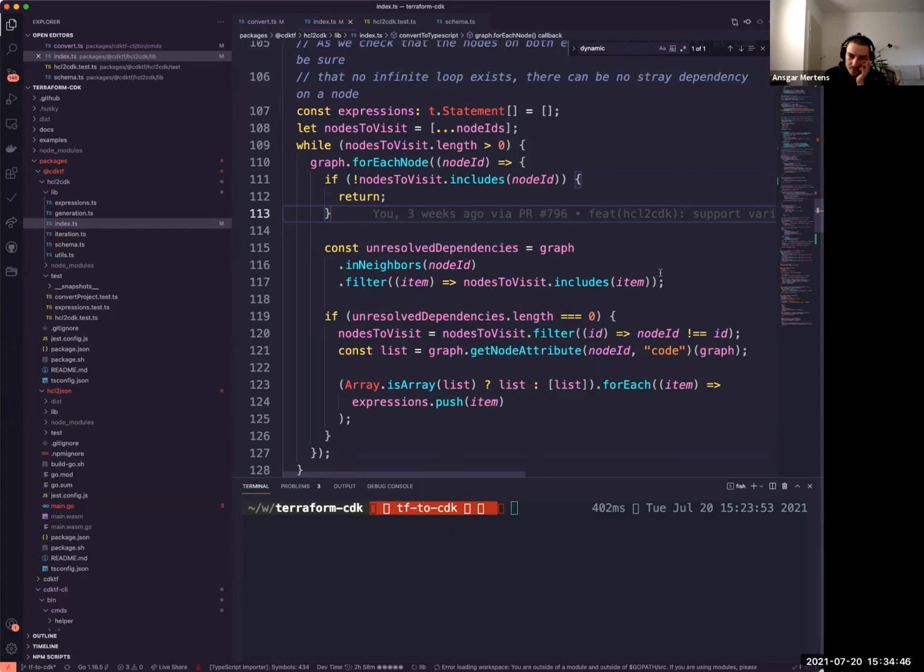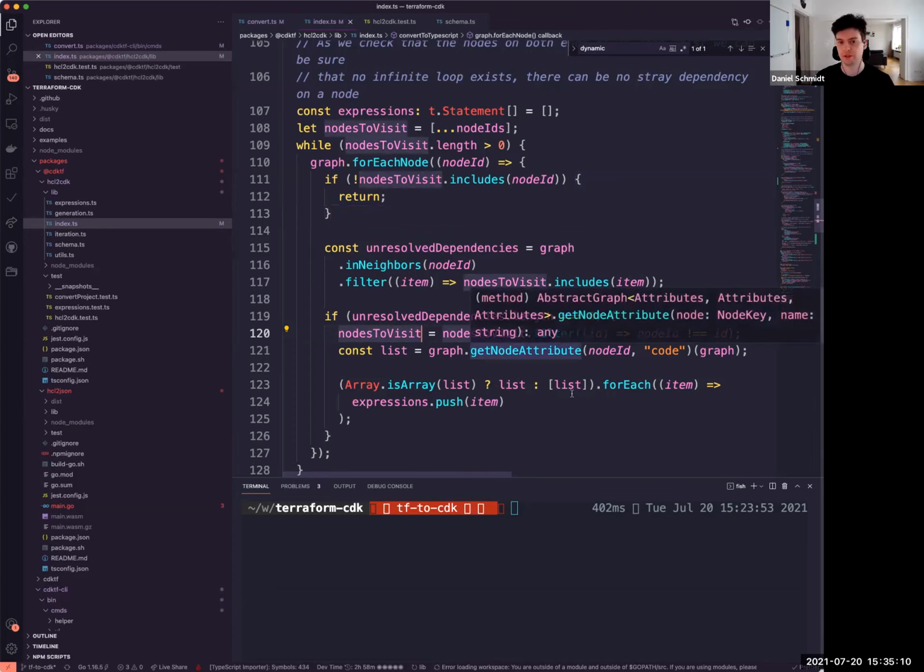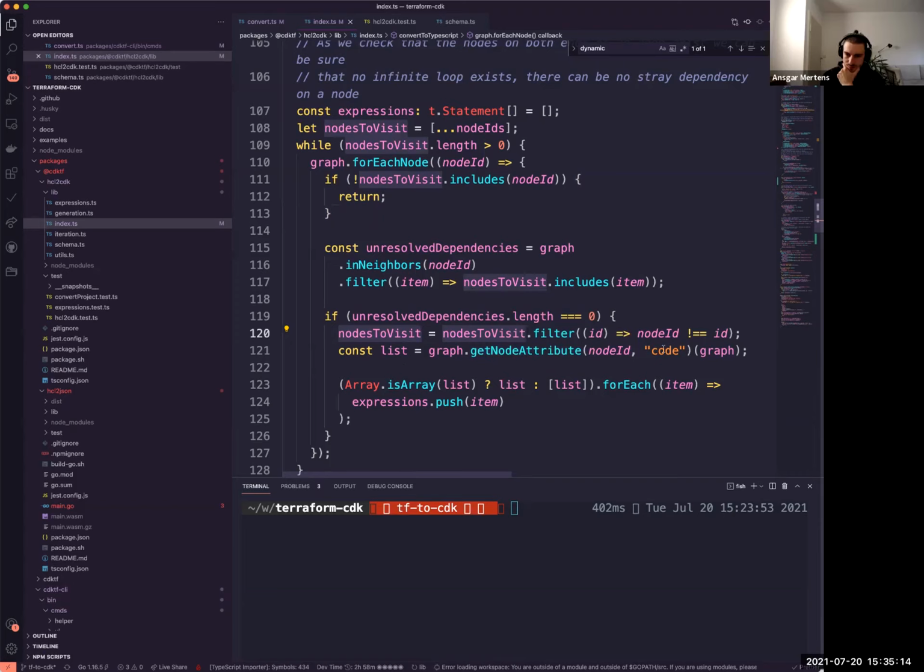Okay, and then on line 119, you check whether there are no unresolved dependencies. Exactly. This is the check whether it's ready to be put into the list. We filter it out of the list that we have, so we visit it basically. Then we get the code attribute from the graph, which is this function that generates the abstract syntax tree for this particular node in the graph. So nodes to visit, you're updating it with filter. Yeah, I'm updating it exactly.